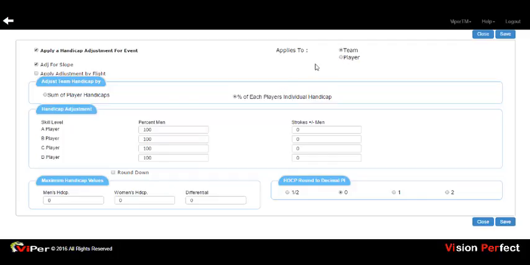So the handicap utility will allow you to manage any type of handicap and adjustment, including the ability to set maximum handicap values for men and women and a maximum differential between players in the event. And any handicaps can be rounded to whatever decimal places that you need for the event, and that decimal selection will then be reflected on all of the reports for the event.